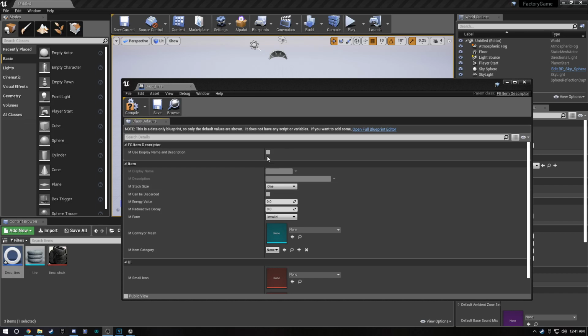And this part's pretty self-explanatory. We'll just check this box. Give the item a name, give the item a description, and set a stack size. Stack size of 1, small would be 50, medium is 100, big is 200, huge is 500. I'll give it a small stack size.